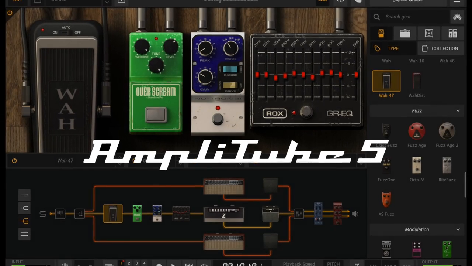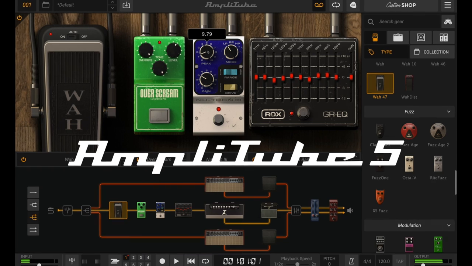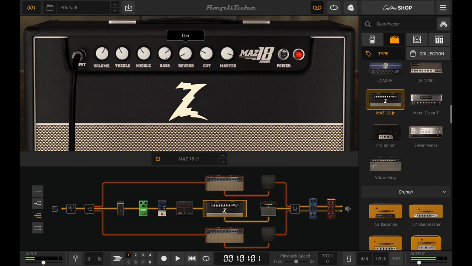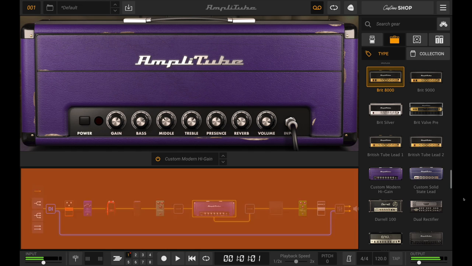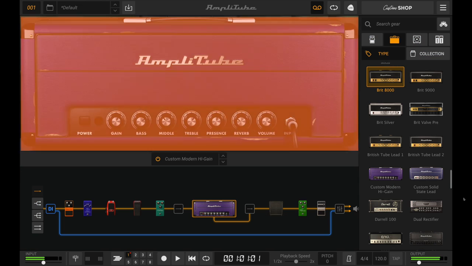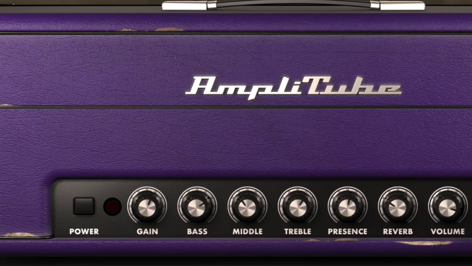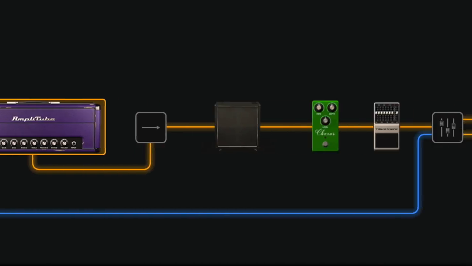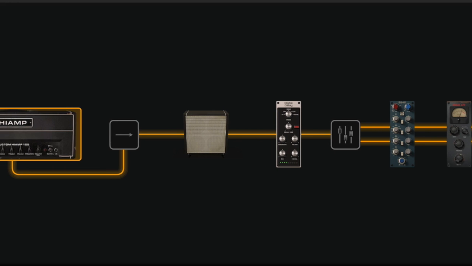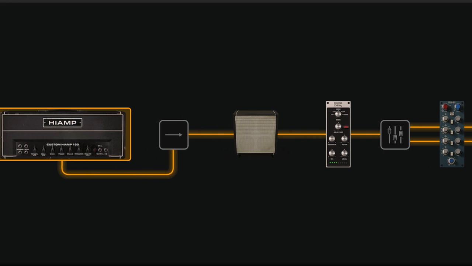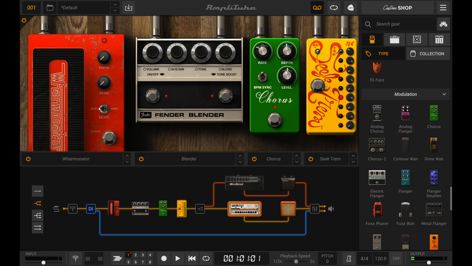AmpliTube 5 sports a clean, modern look with a new drag-and-drop interface that keeps everything right where you need it. It offers three main environments: Chain, Gear Selector, and Gear View, each showing you just what you need and keeping all essential elements within reach at any time. The Chain View has been totally redesigned, giving you an at-a-glance view of your entire signal flow with easy color coding for each different signal path.